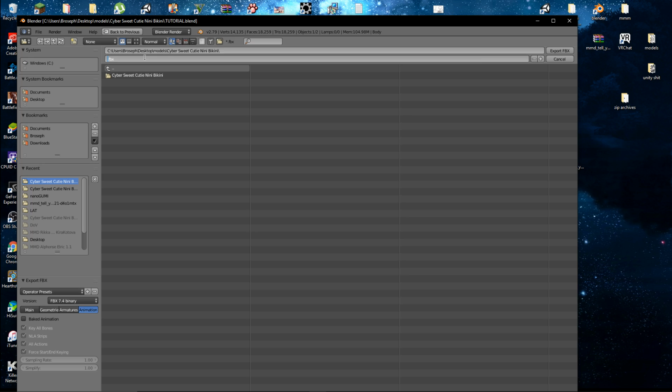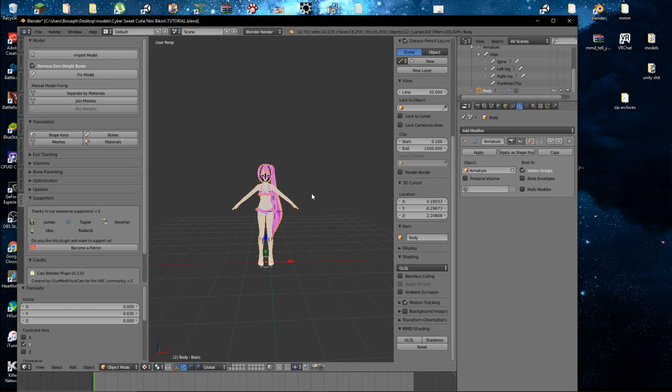I'm just going to keep it tutorial. Caps lock's on, but whatever. I want to export. And now we have it as FBX. We're done with Blender. And if you want, you can go ahead and close it.